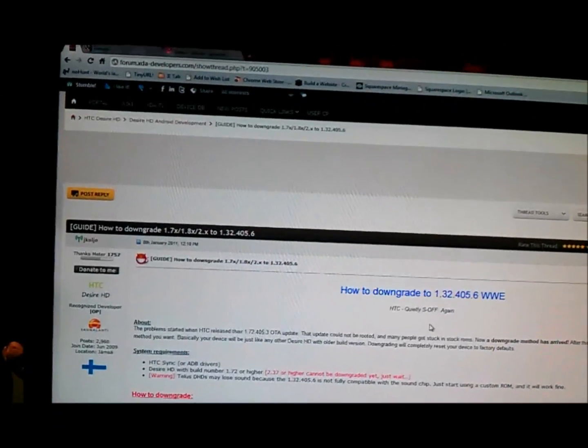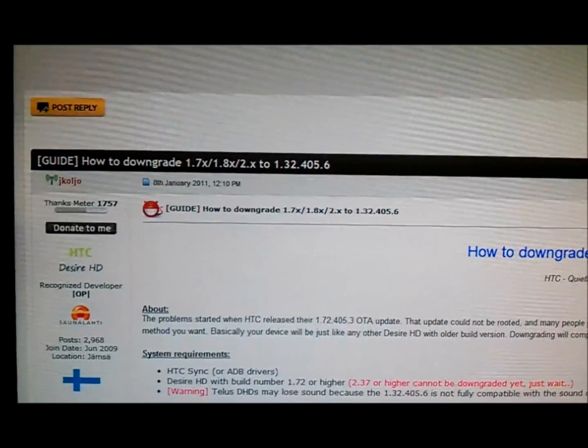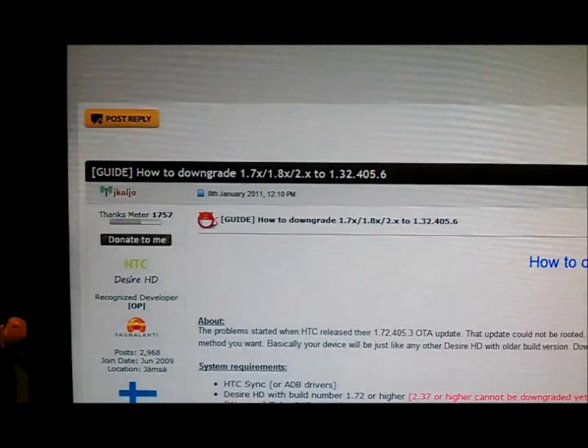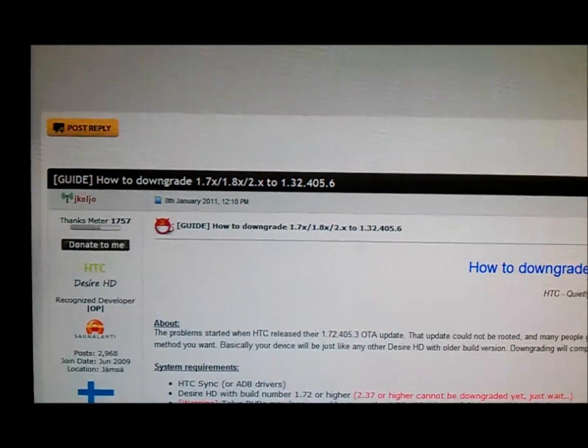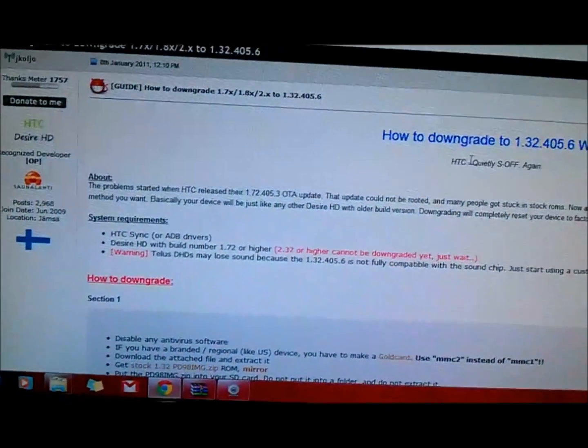Guys, this is just a quick tutorial on how to downgrade your Desire HD, based on the developer's forum on XDA, the how-to downgrade. So I've currently got a Desire HD here. What I've done is I've started off first of all by following the instructions.